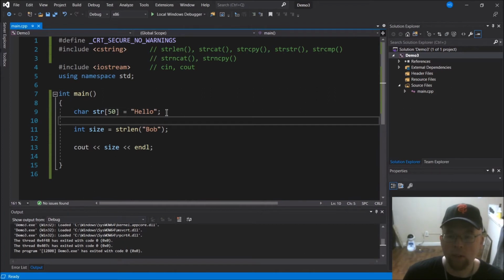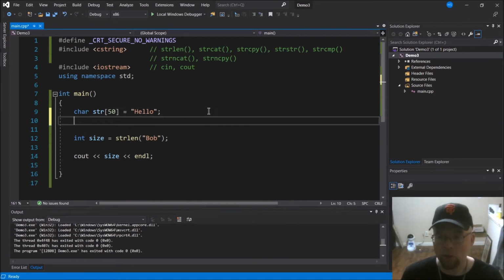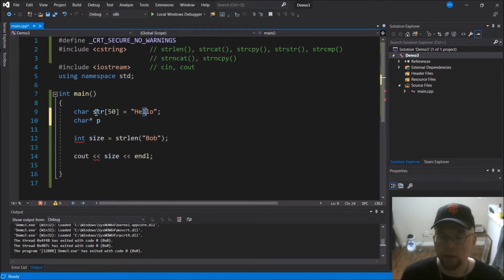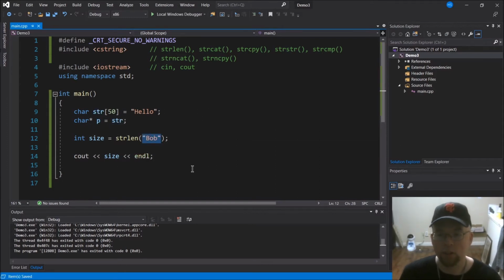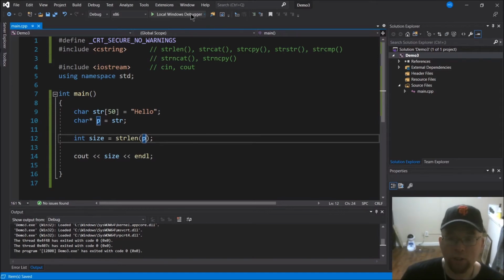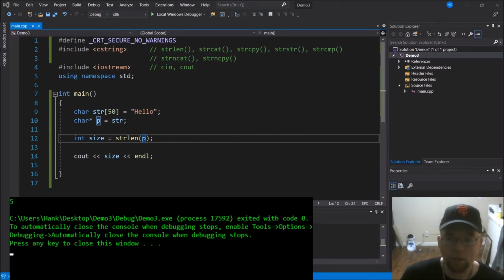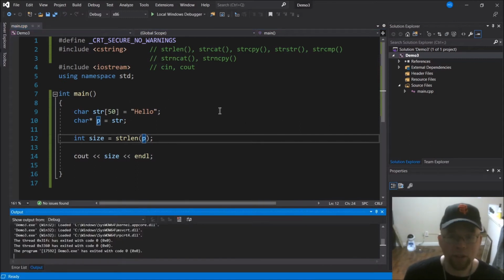Okay, and I could also create a pointer to one of the characters in this C string. I'll just go ahead and have it point to the very beginning. So the memory address for H is stored in string here. Now it's going to also be stored in P here. My point for showing you this is that you can also pass pointers to C strings, and it's still going to work, right? So we see 5 this time. Why? Because hello has got 5 characters in it, and P is pointing to H. Okay, so that's how strlen works.